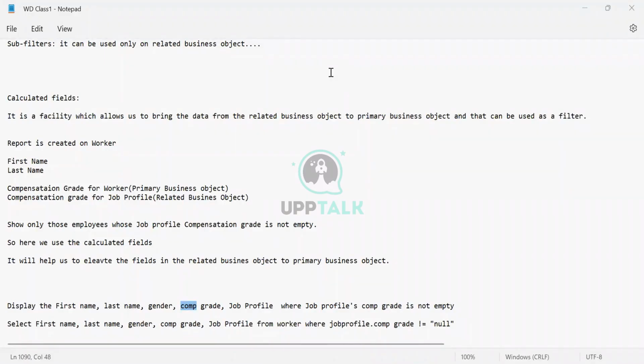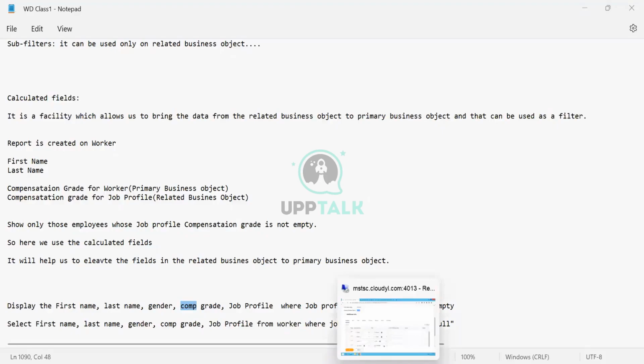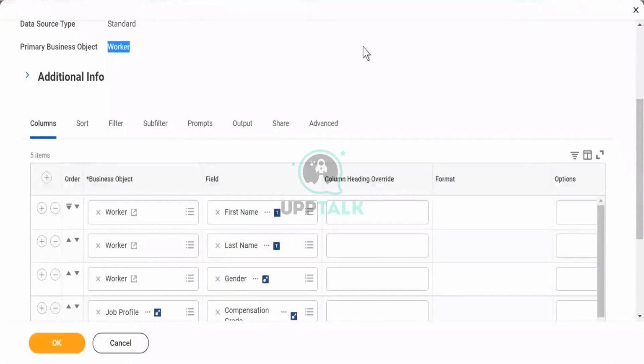Because they have a relation. That is what I am asking you. Right. Based on that, can we not extract the job profile? That is what we are going to see next. I am not going to extract the compensation grid because I already have that in my true false part.